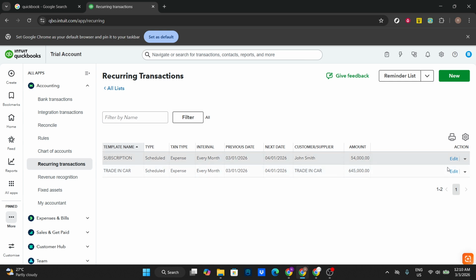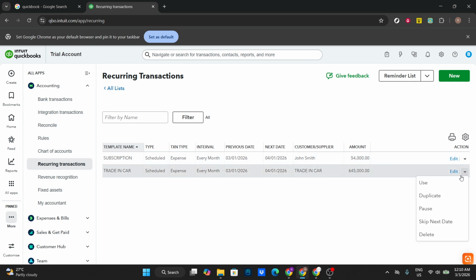That's it. You've successfully deleted a recurring transaction template in QuickBooks, ensuring it won't create any new entries going forward. If you ever need it again, you can recreate the template from scratch using the same transaction type and schedule.